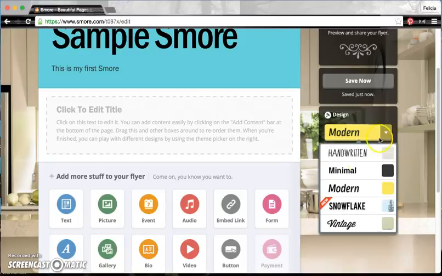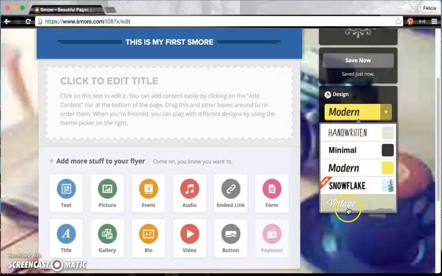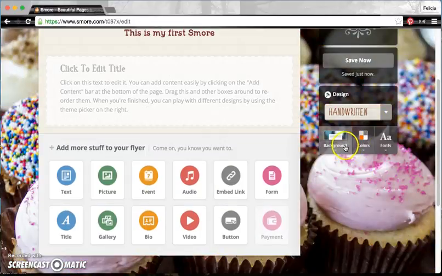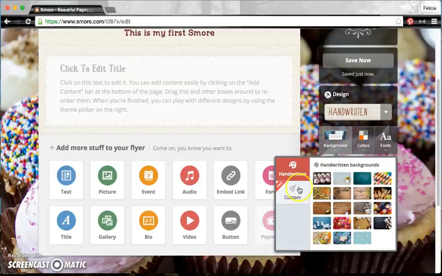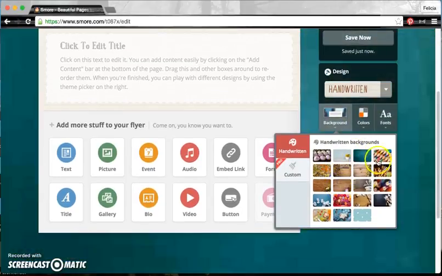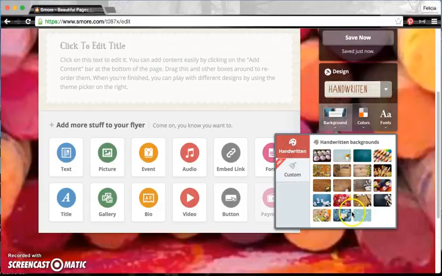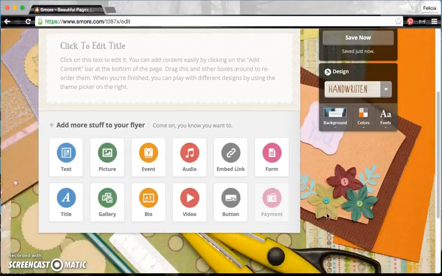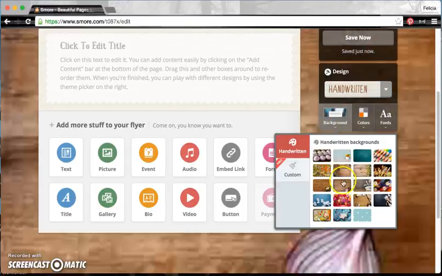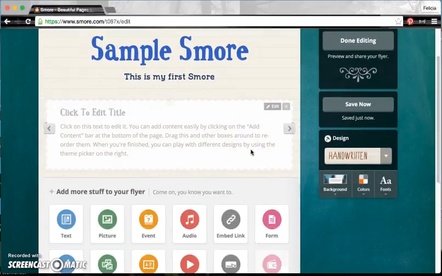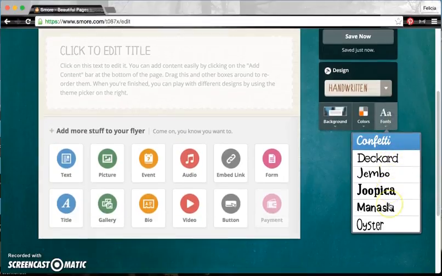So you can pick a different type of theme. I'm going to go with handwritten today. And then to that you can add different backgrounds. So you have a little bit to choose from here. The custom area is what you have to pay for. So you want to go with whatever you find in here that you think would be fun, a fun background to use. And then you can change the colors, which will change a little bit about your theme. I think I'll do blue. So that will just change it there. And then you can change your fonts as well.